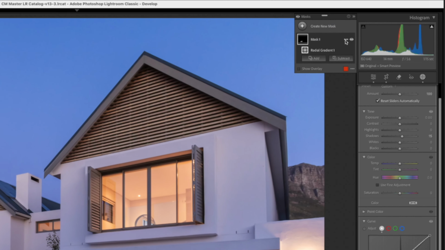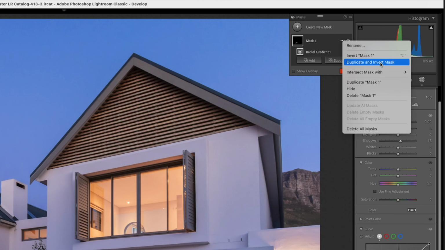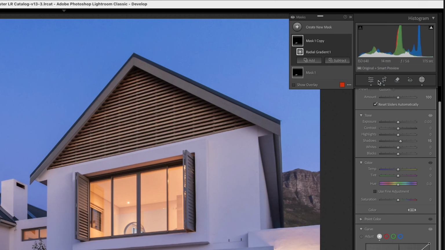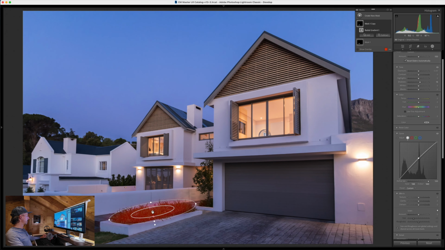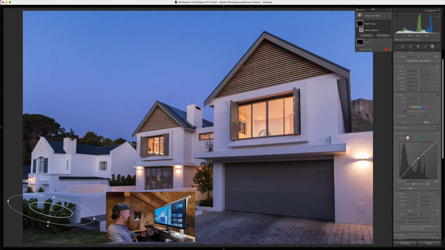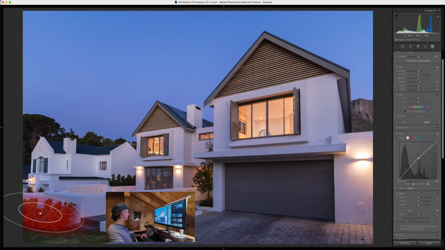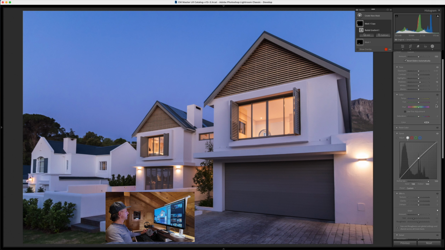Then I'm going to come into the mask here. I'm going to say duplicate mask 1. Then I'm going to take the copy and I'm going to actually drag it out over the other plants here. So I'm going to press O just to visualize the mask. Just drag it out like that, narrow it down slightly. And let's just have a quick look before, after. Perfect. So I think that's pretty much that.